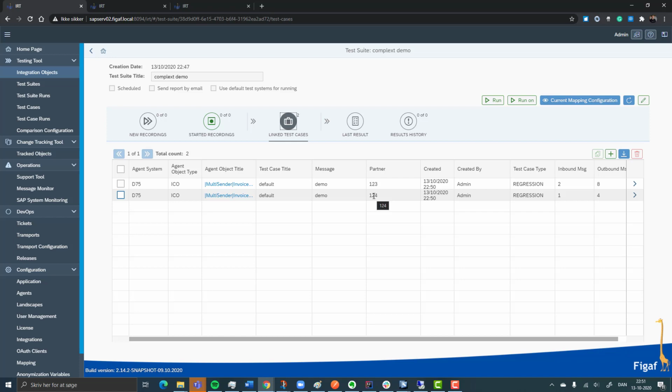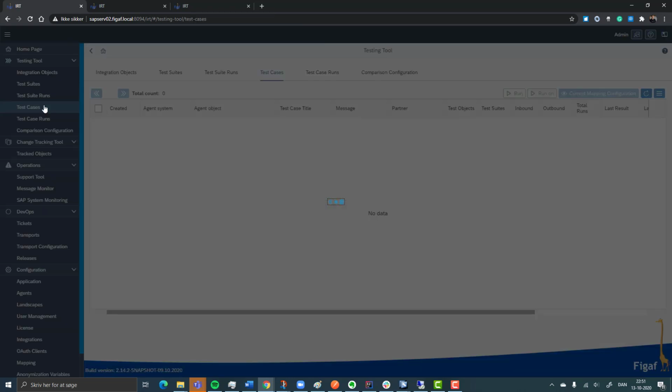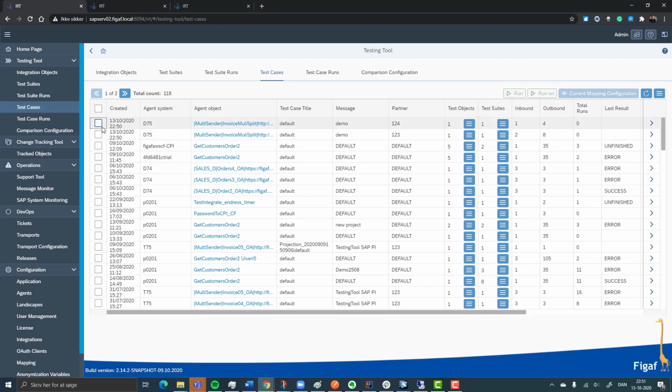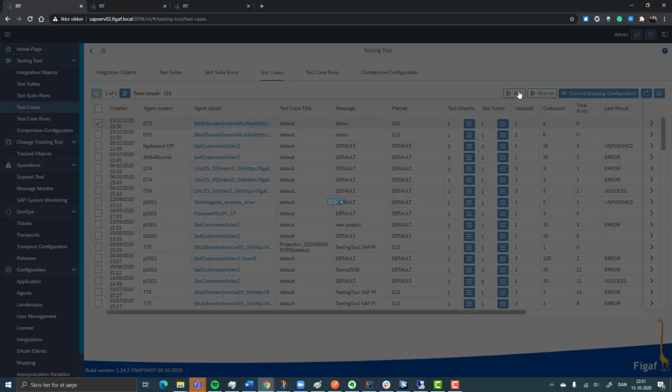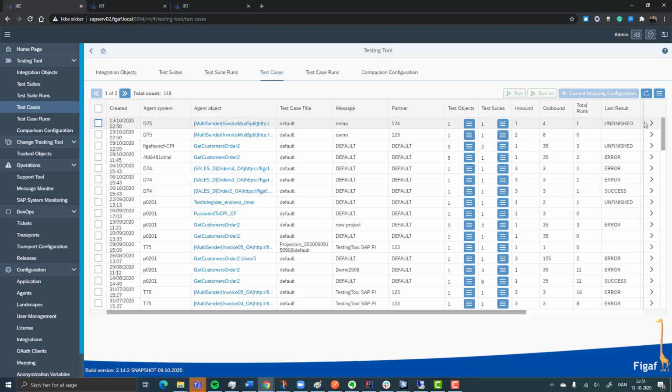We just want to run it for one of them. If we run up here, we will run for all test cases. There are a number of different ways we can handle this. We can go to test cases. Here we can select one of these and just say run, or we can say run on a specific system. And this will then trigger running of this specific test case with the data here.